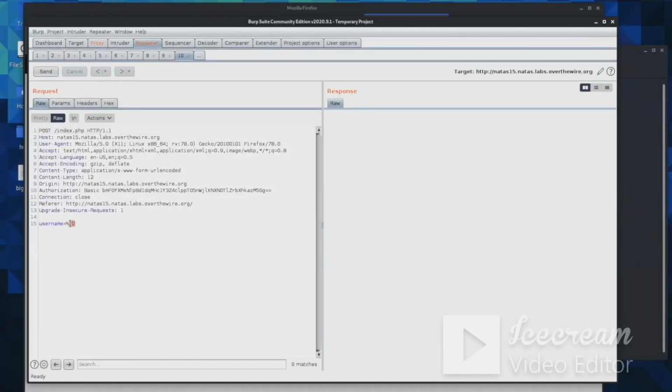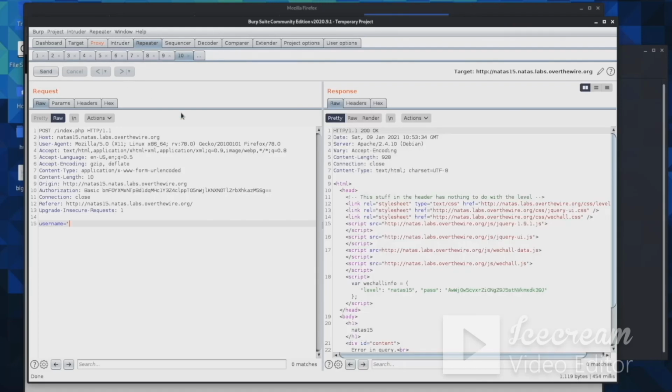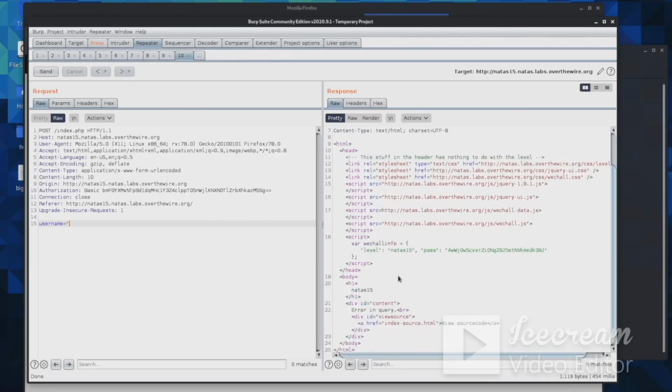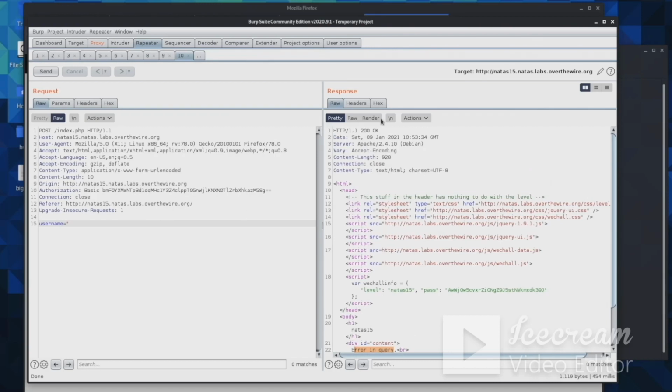And I'm actually just going to go ahead and change this so you can see it. And then you would hit send. And it says we get an error in query. What we're going to see here in a little bit is we're going to see this be a 501, an internal service network error. And that's usually what you'll see.